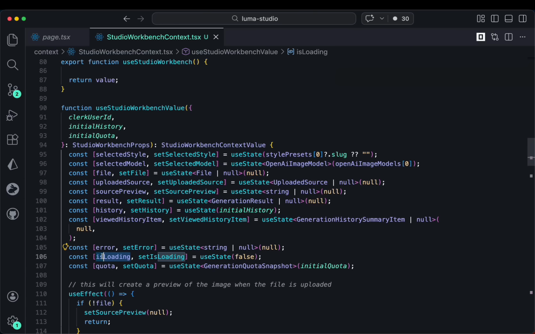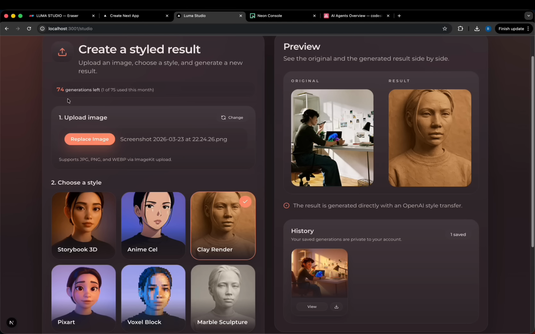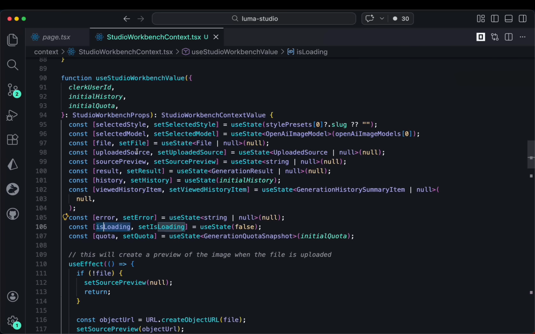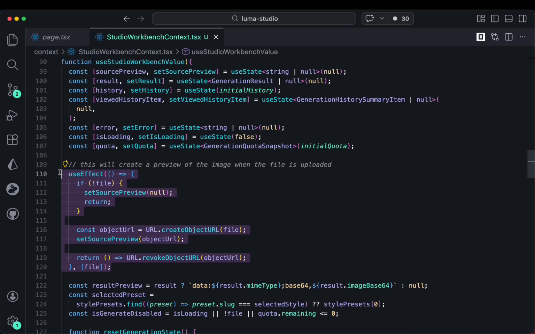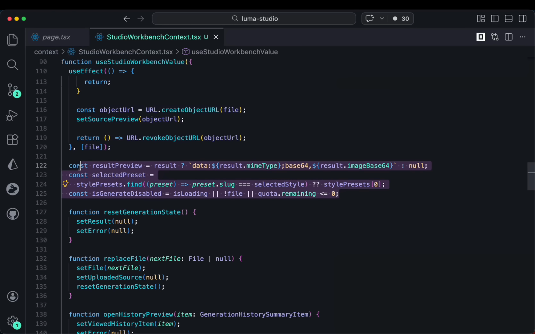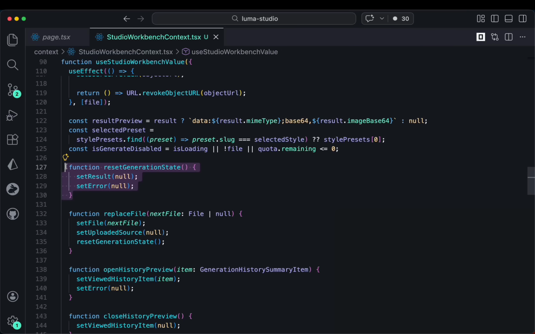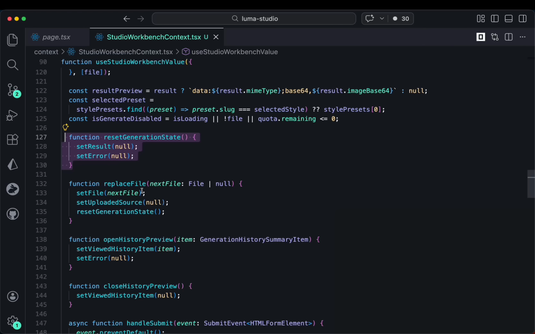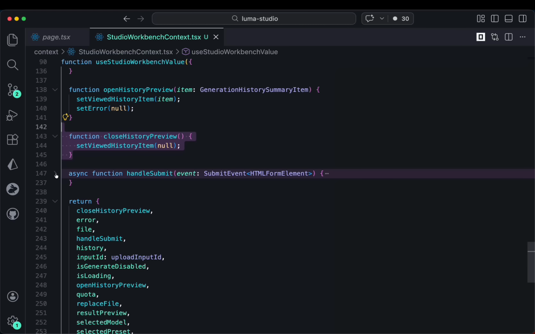So we have error, is loading, and the quota of the user. So is it 75? Is it 0? Right? Anything left or not? Okay, then we have a use effect, and I tried to document it as much as possible. Basically, this is going to give the preview to the user when they select a file from their laptop. Okay, so we have some variables. As you can tell, that's the result preview, selected preset, and is the generate button disabled or not. So we have a method to reset the state, to replace the file, open the preview, close the preview, and handle submit method.